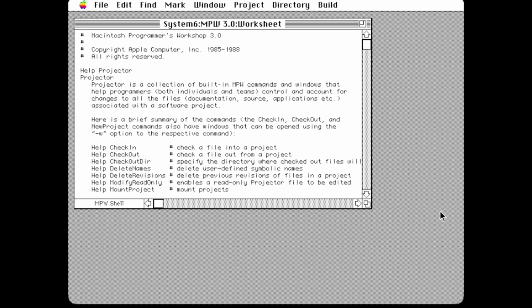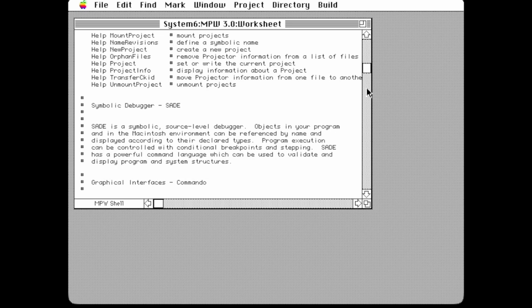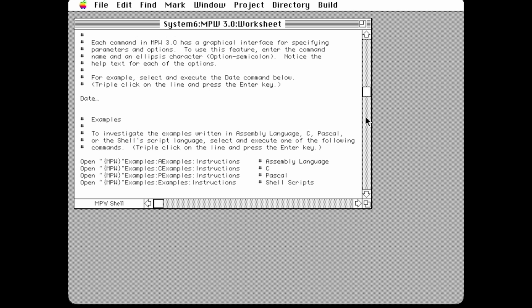So now let's launch the Macintosh Programmer's Workshop and learn how to use it. It has a very early user interaction paradigm called the workspace in the programming language Smalltalk. In MPW, it is called the worksheet and is a window that is always open whenever MPW is open.